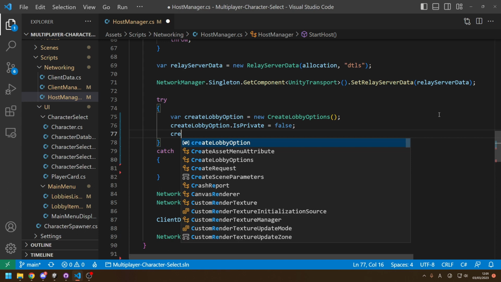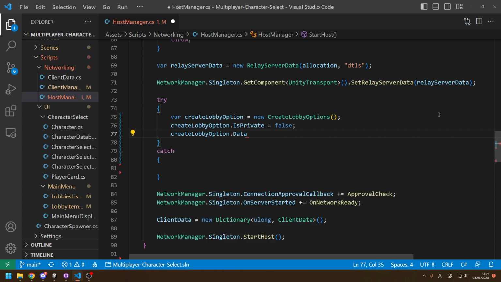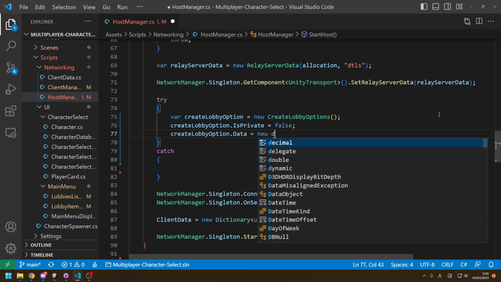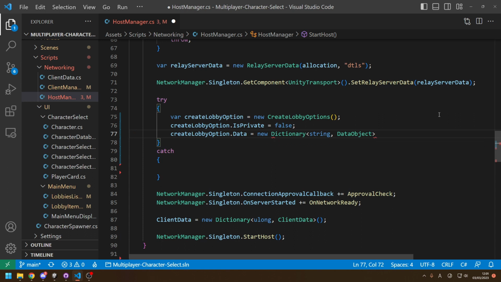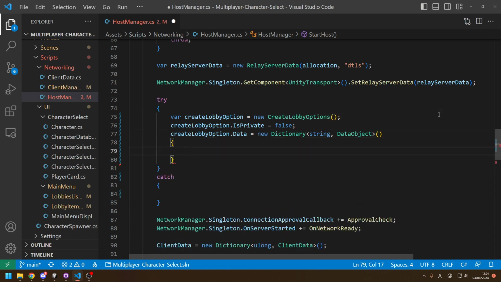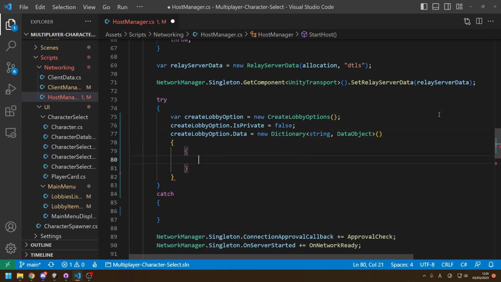And then create lobby option dot data is where you can then set some custom data. In our case, it's going to be the join code. So we'll make a new, it has to be a new dictionary of string data object. But inside of that, you can do what you want. So we'll have one element in there. We'll call it join code. This will be the key, which is the string. Then the actual value will be a new data object.